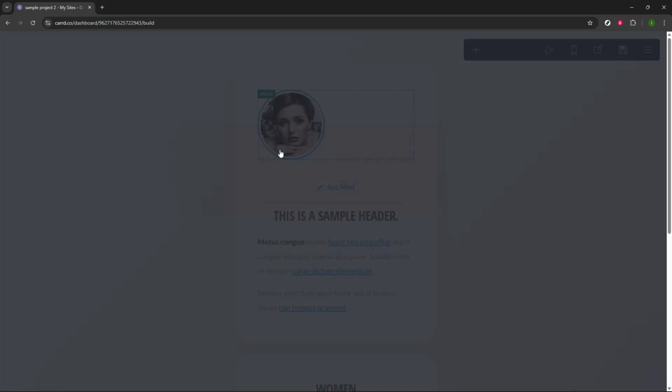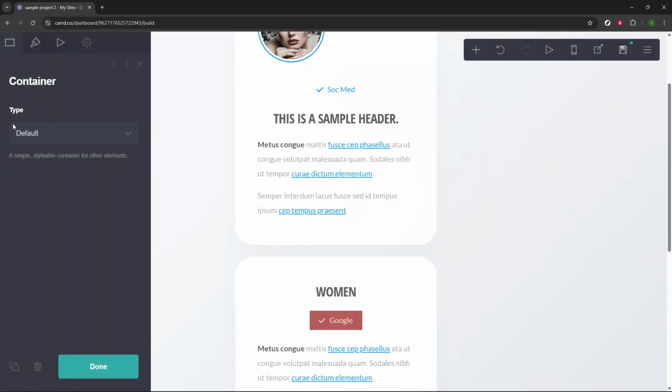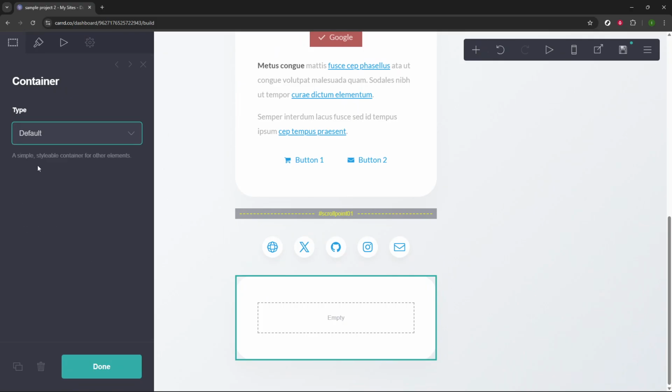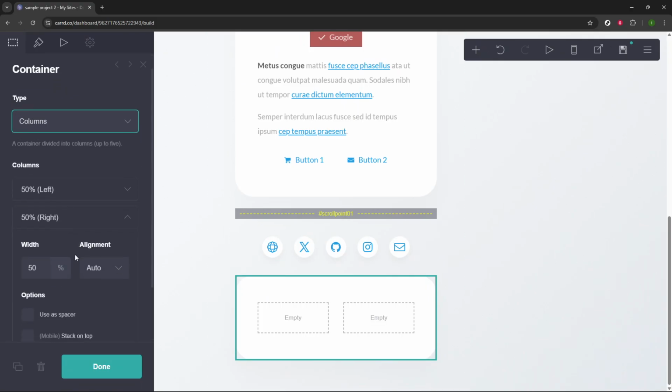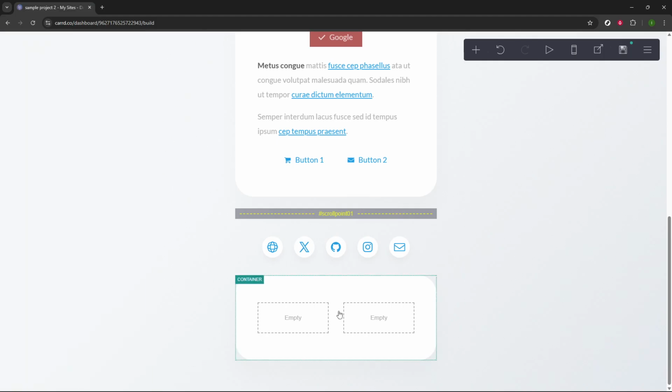Once you're in, look for the Add button and choose Container. In the settings panel that appears, change the container type to columns using the dropdown. This turns the container into side-by-side sections, which is exactly what we need. For a simple layout, 2 columns are perfect. If your template shows only one, use the Add control in this panel to create a second. When the columns look right, click Done to place the container onto your canvas.